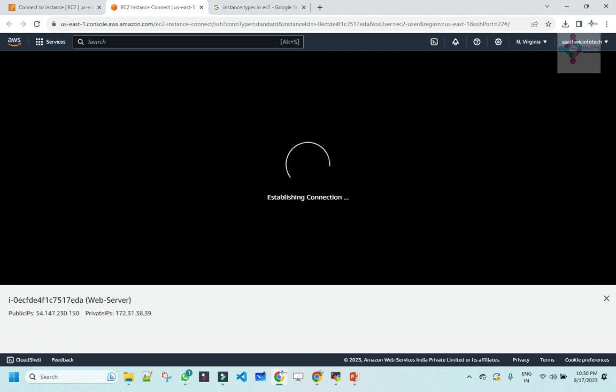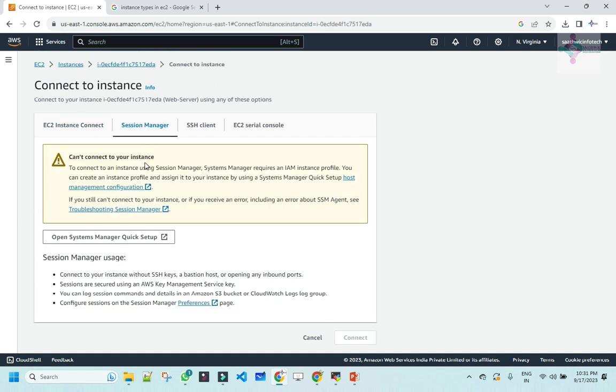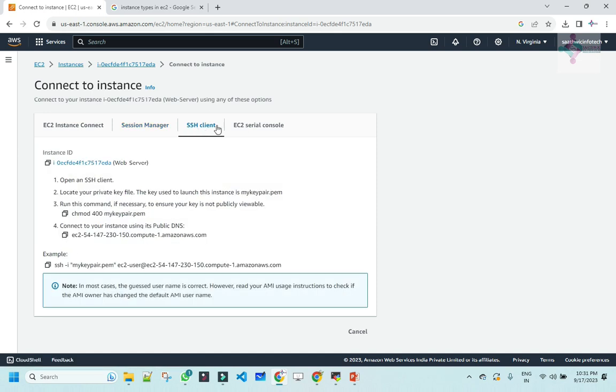It opens in the web UI. Okay, failed. I need to add an SSH rule. Basically, the EC2 browser-based client connects over IPv4, and the SSH access I need to provide is not allowed, which is why it fails to connect. Then you can use Session Manager and the SSH client. The SSH client is the preferred way of connecting. Basically, you can connect using Instance Connect, Session Manager and SSH client.